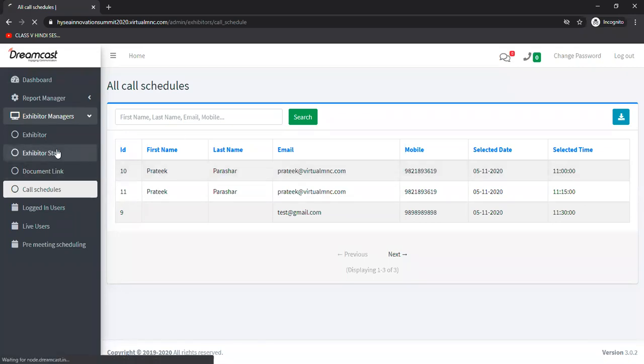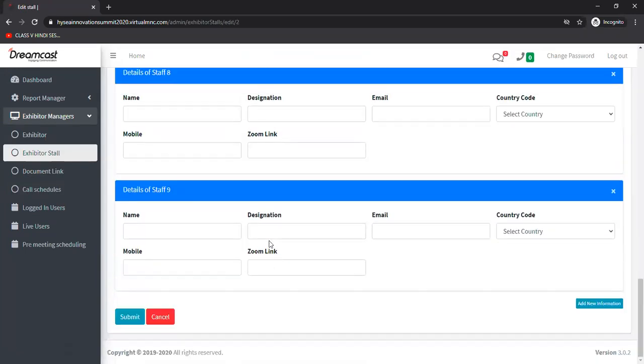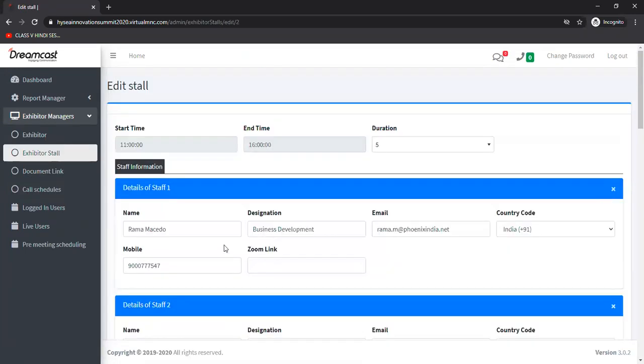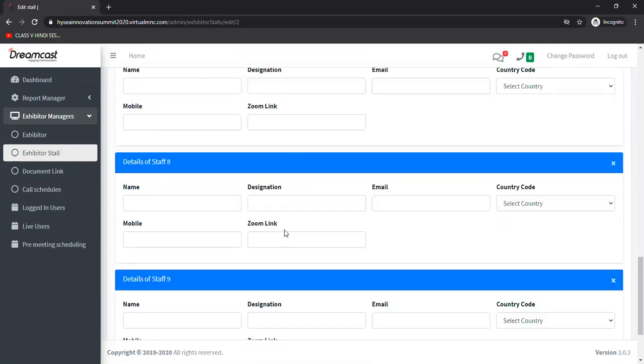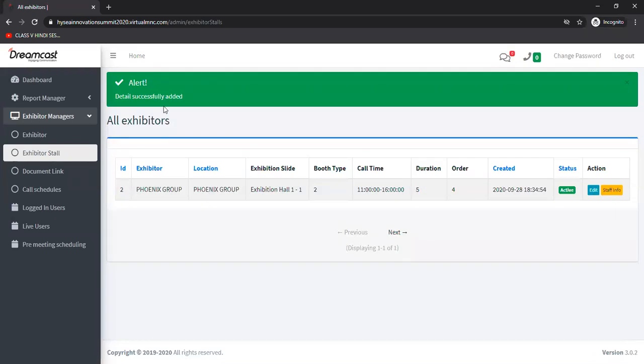So coming back to the exhibitor stall again, what I had done was adding the details of your booth staff members, as in the people whose contact details you might want to display, and then dividing the call slot. Then you have to click on submit, and you will again get an alert like this that the detail has been successfully added.